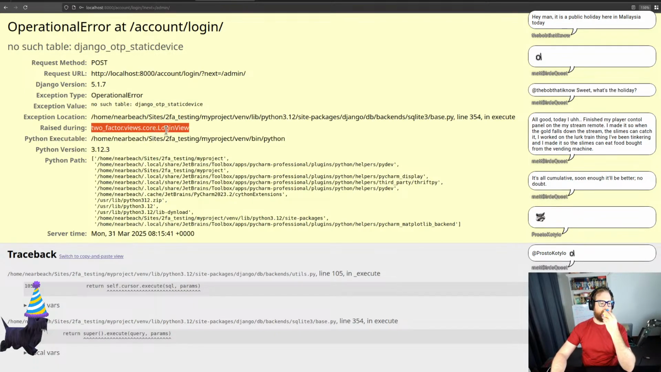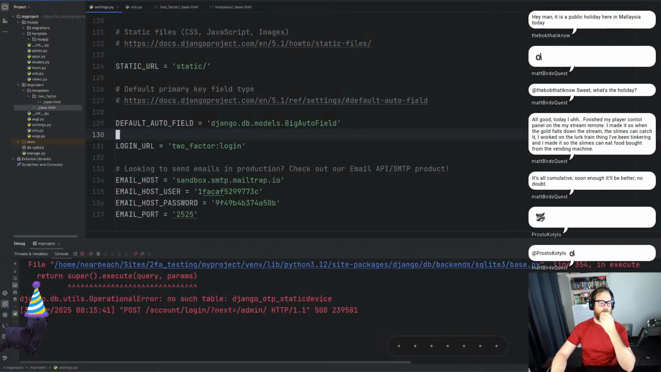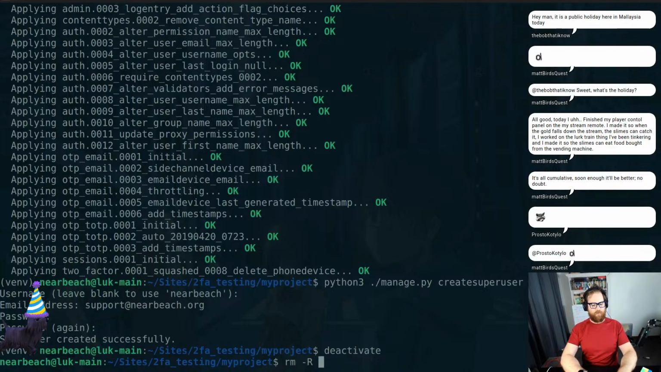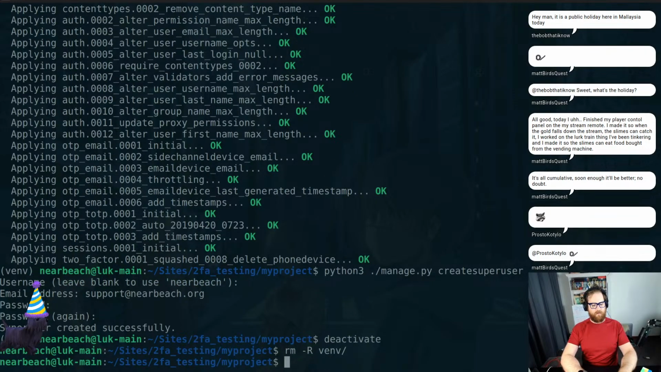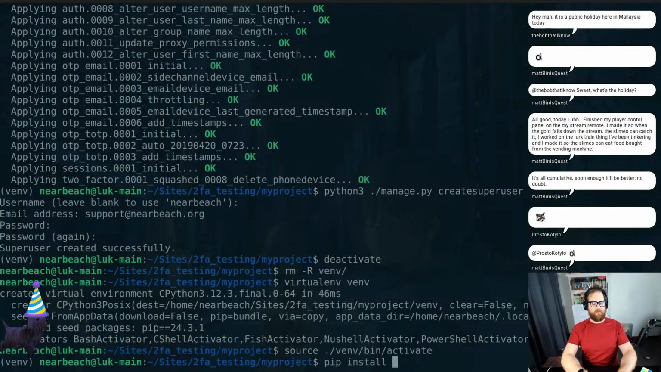Two-factor queue to alert. Okay. Another thing which I'm going to do: deactivate. I'm going to remove the VMs. What I'm going to do is create the virtual environment again. I'm going to go source VM bin activate. I'm going to go pip install Django.